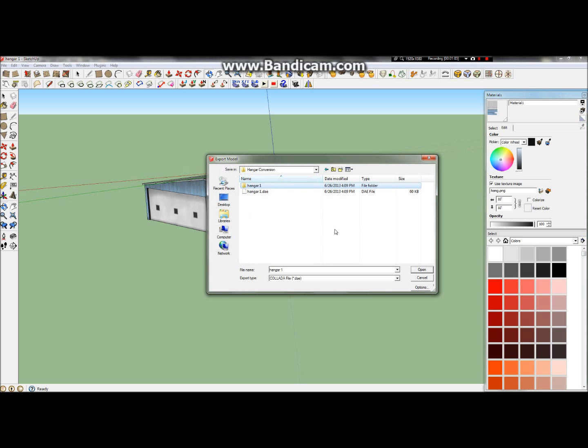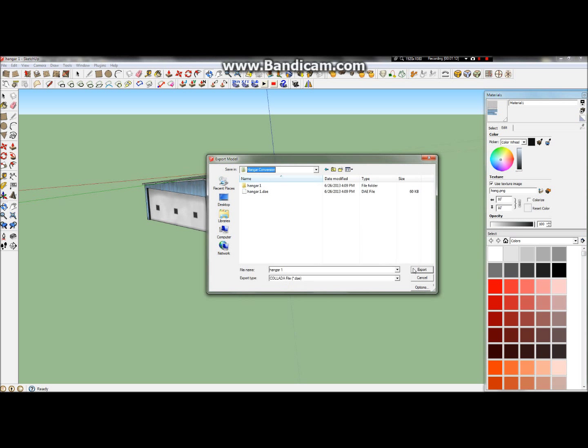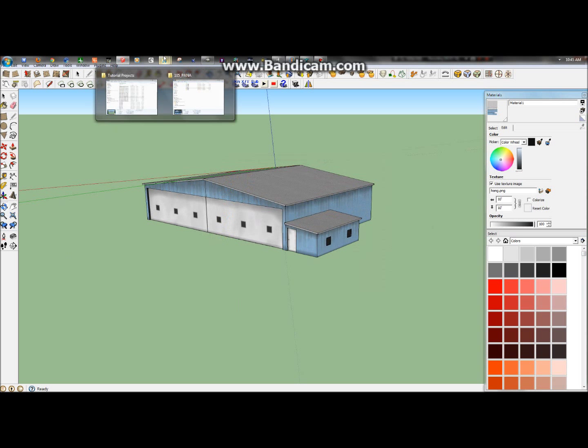I'll just use this one. Okay, I'm just gonna export. Just export this. I had already exported it before, so I'm just gonna replace it.